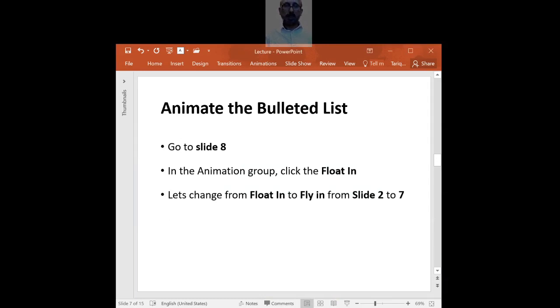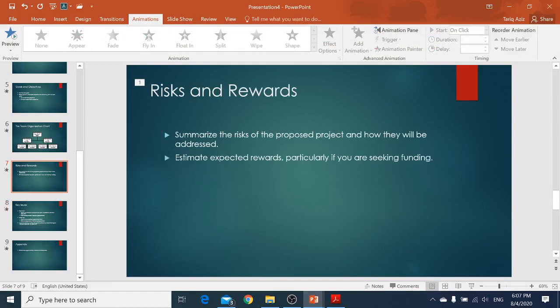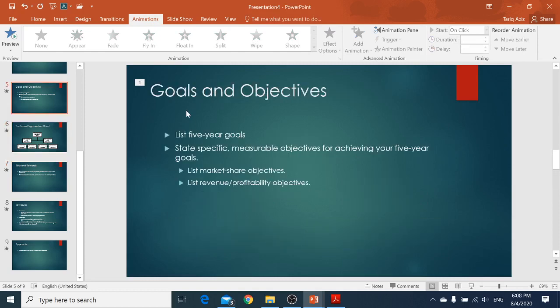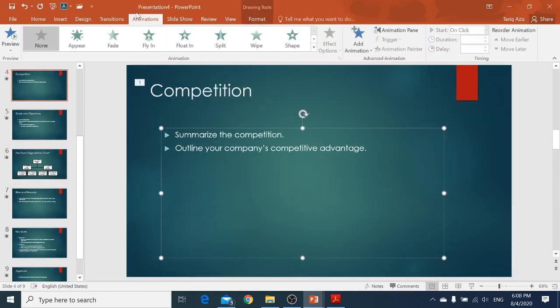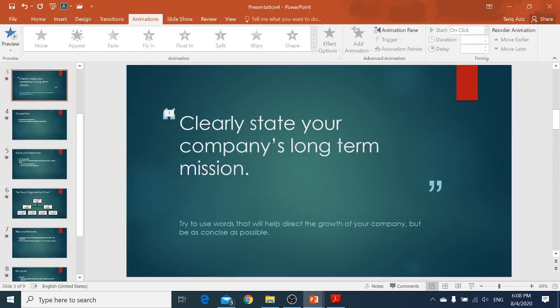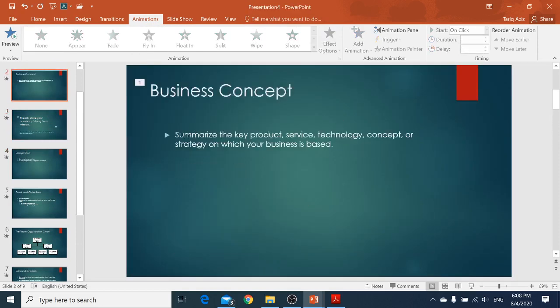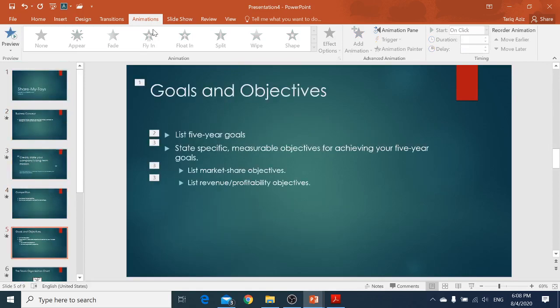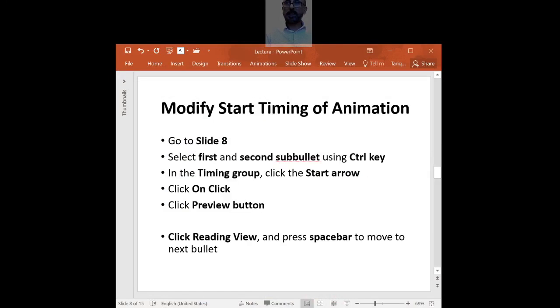Okay, so let's go back and try to apply the same thing. This one, fly in, go back, fly in, go back, click on the fly in. All the main bullet points will come separately. Fly in, click on this one, fly in. So all from 2 to 7 we are done with that. Now let's go see what we have next.